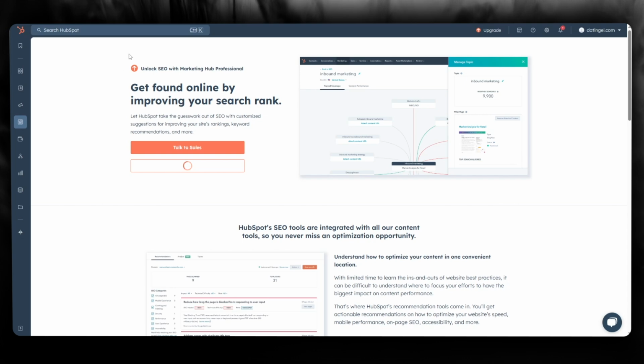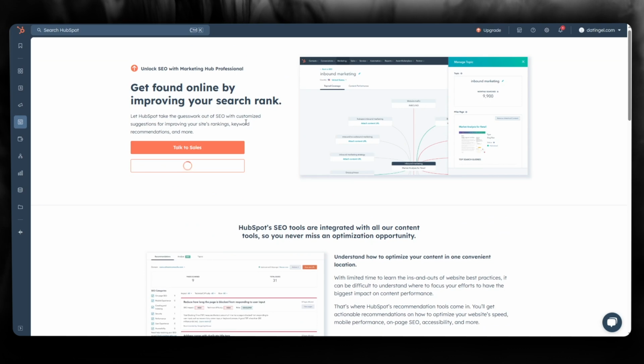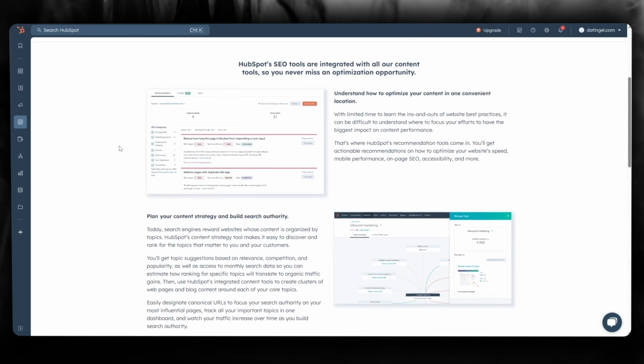Now, SEO is not available on the free plan. You are going to need to become a Marketing Hub professional for it. But basically, this is how you're going to be adding it. So once you download it from here, there are endless possibilities of features that you could be using for yourself.